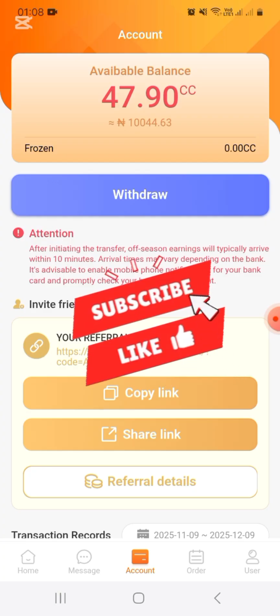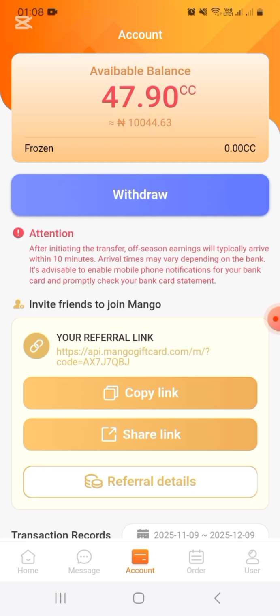So this is how to trade your gift card at high rates on the Mango Card app.